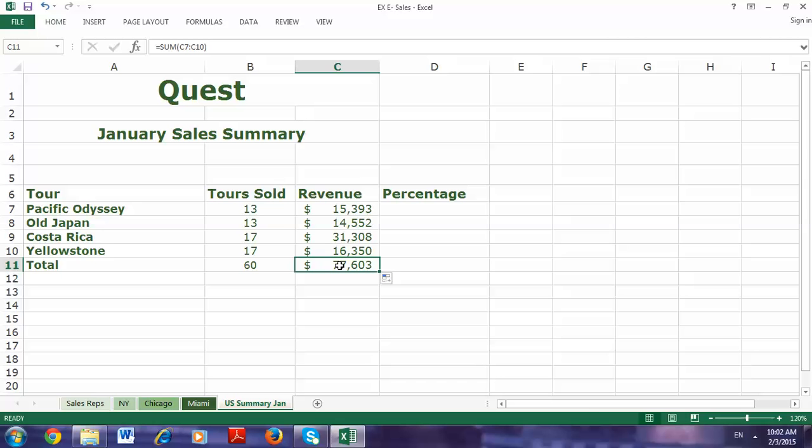Now you decide to enter a formula to calculate the percentage of revenue the Pacific Odyssey tour represents by dividing the individual tour revenue figures by the total revenue figure. To help with the error checking, you decide to enter the formula using the IFERROR function.